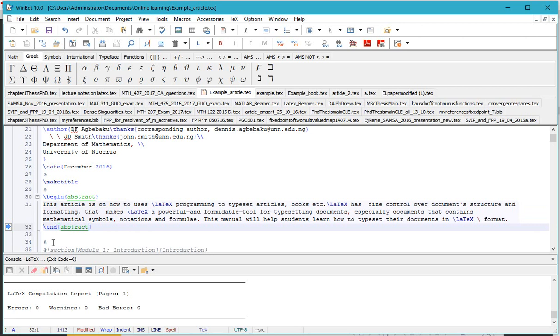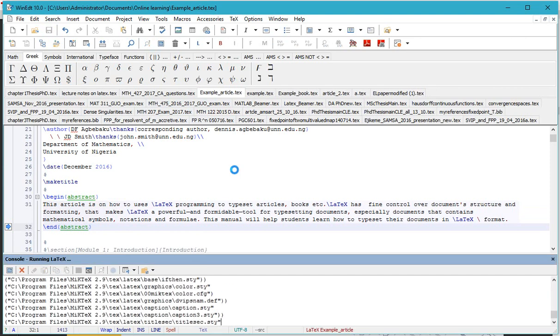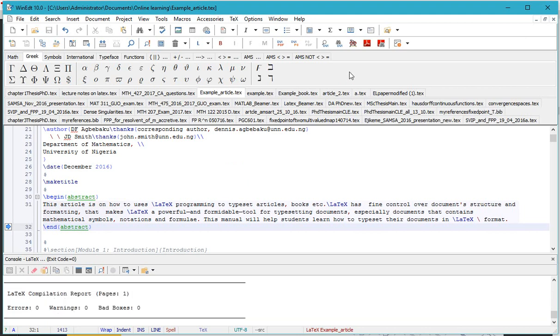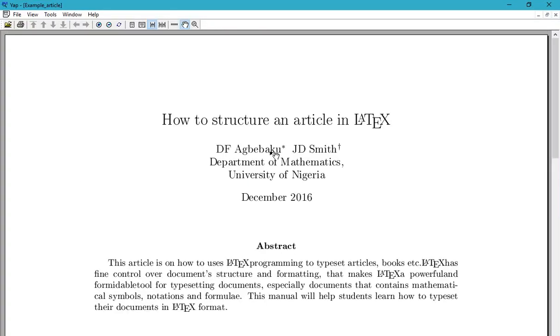We'll LaTeX it. We run the file, and then we'll view the output. So this is the output, the output of our LaTeX file with an abstract this time.